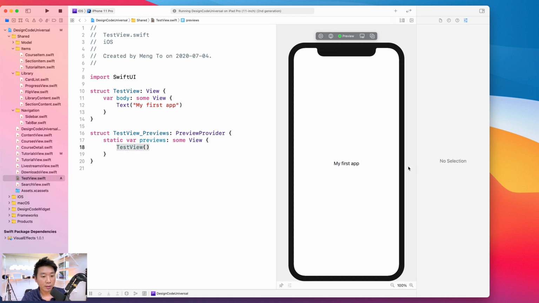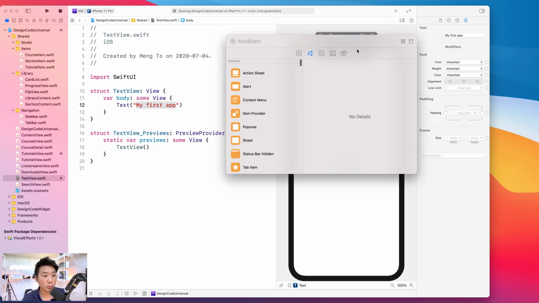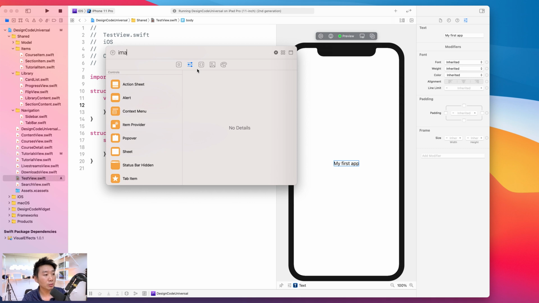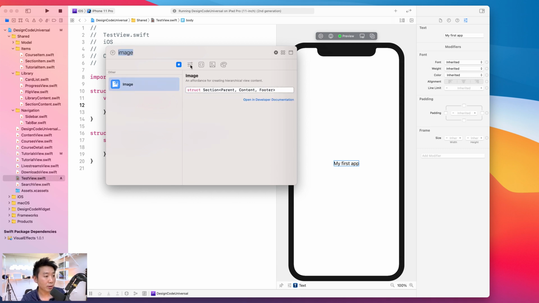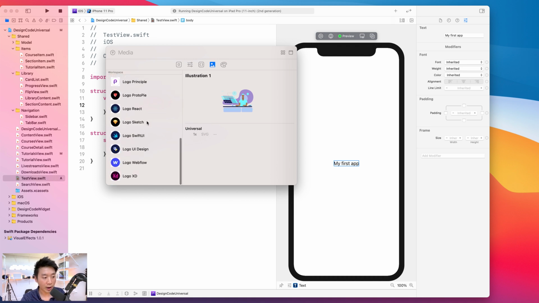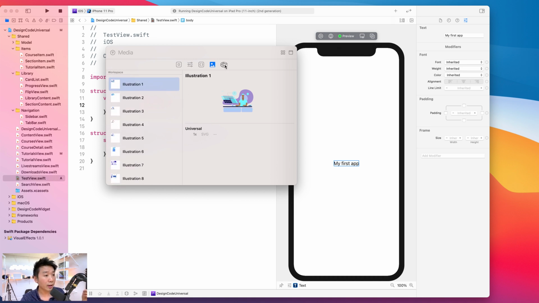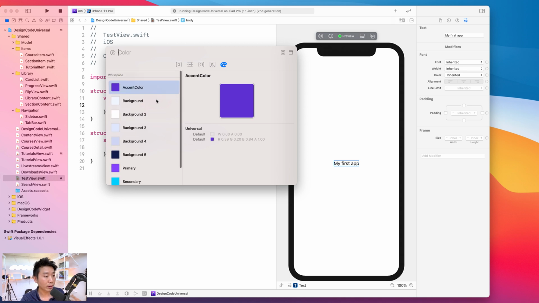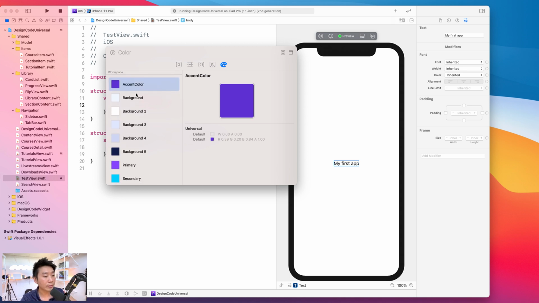Now, let's talk about SF symbols. So I can insert, boom, go to my insert. I'm going to go to image, which is not a modifier. So I have a bunch of tabs. I have the main views, so the main controls. I have the modifiers. I have the code snippets. I have the images. This is from your assets catalog. And I also have my colors. So my colors, such as the ones that I have set up in my assets catalog.